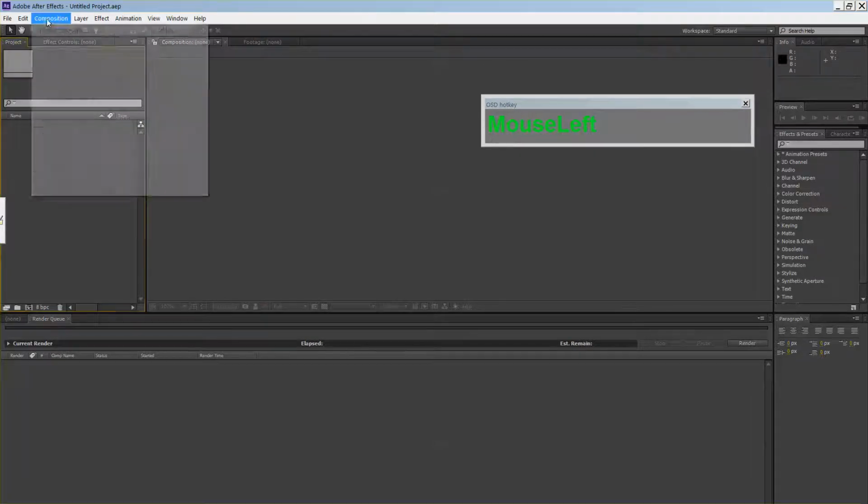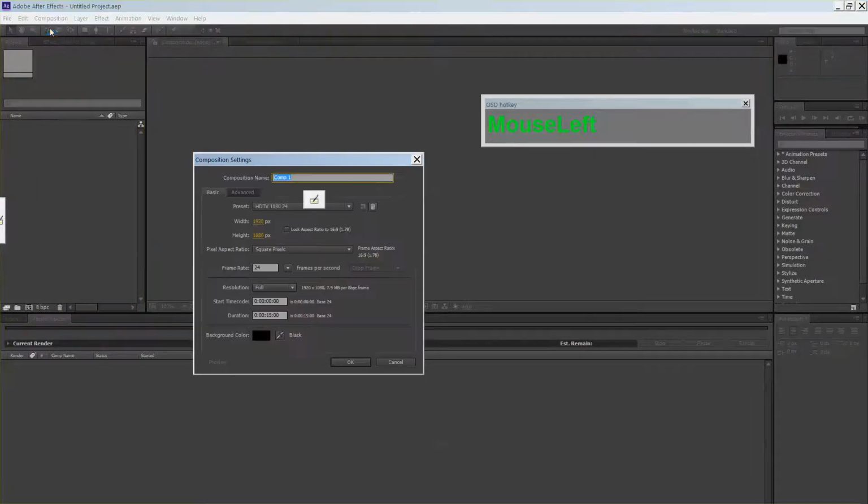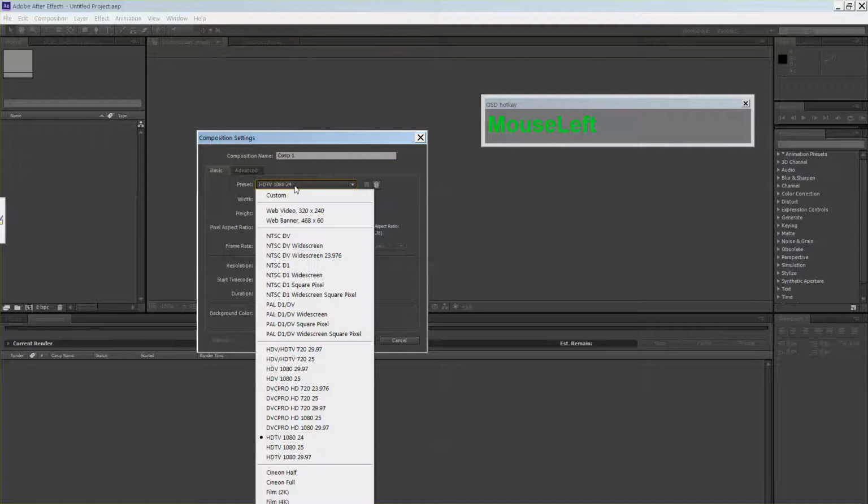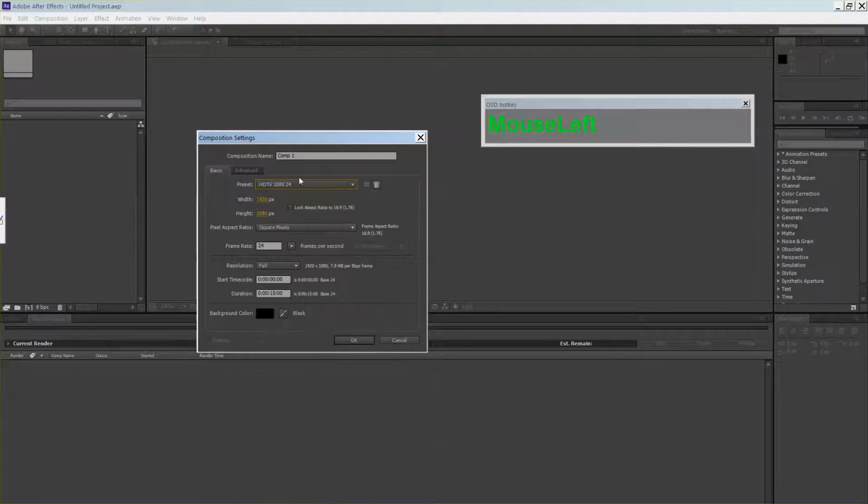Okay, so click on New Composition. The preset is already set to HDTV 1080 24, which is the frame rate that we are going to be using. Because we are running at 24 frames per second and there are 200 frames, 200 divided by 24 is roughly more than 8 seconds. So we're going to put it at 10 seconds for the composition.